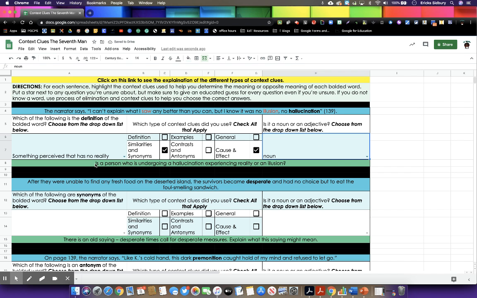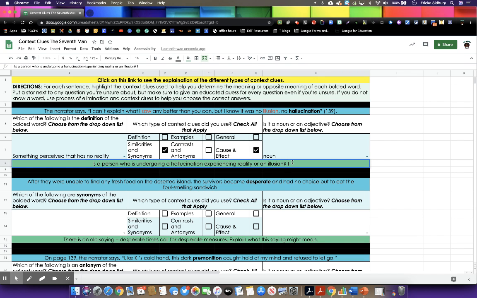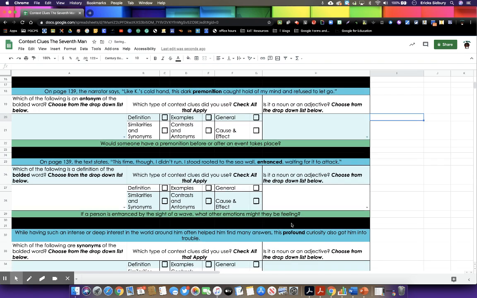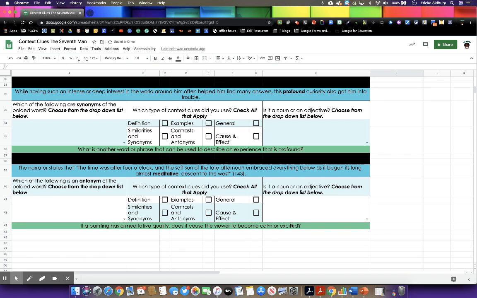All right, and then the last part is to answer this question in the green. Is a person who is undergoing a hallucination experiencing reality or an illusion? Double click, type your answer. They're experiencing an illusion. First of all, we know it's an illusion because they use that word in the sentence. Okay, and so that's how you complete this context clue sheet. And so you're going to repeat the same thing for each one of these. Okay, hopefully that was helpful, guys.